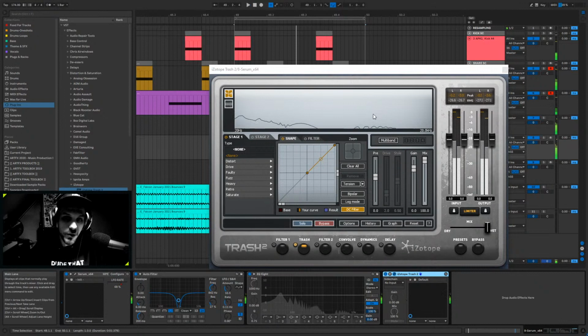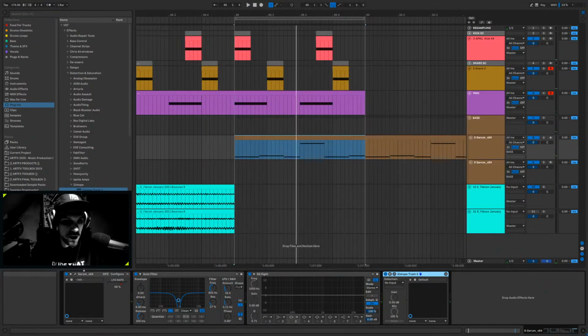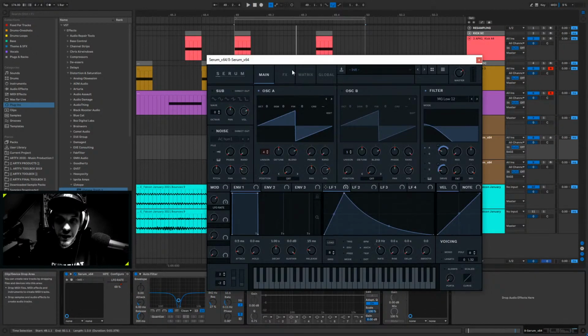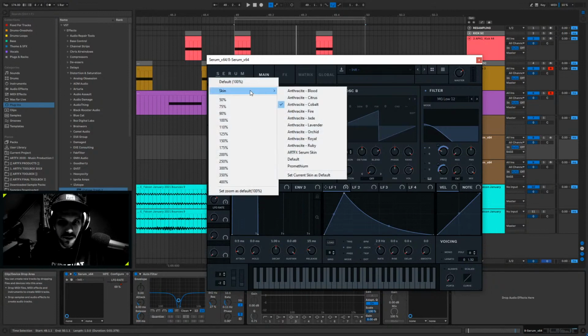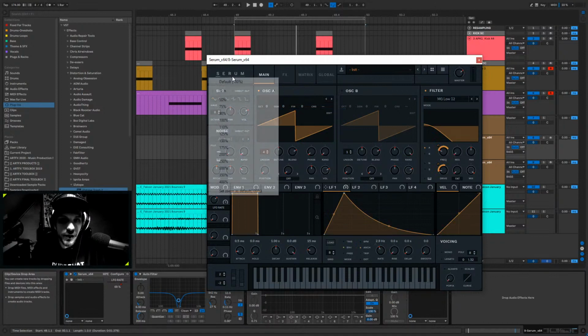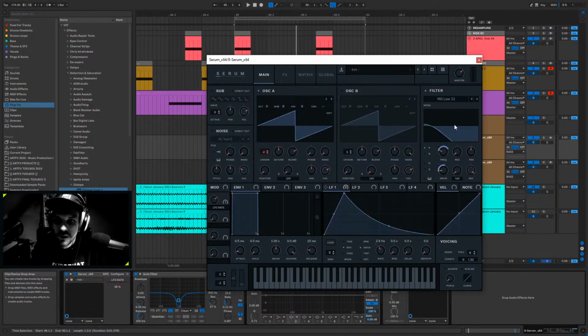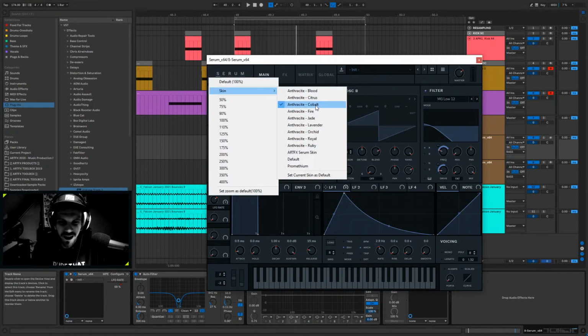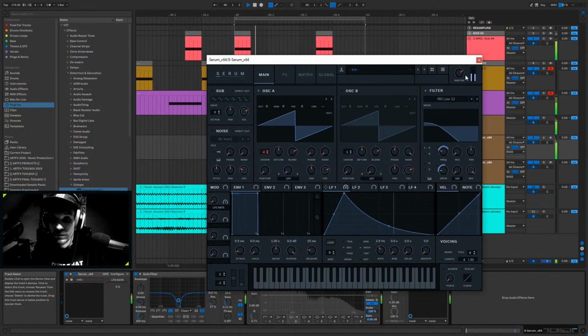Yeah, that Serum skin is really good. It's really nice, and it's called, what was it called again? Anthracite? Yeah, Anthracite. So it comes with different colors as well. It's such a good skin. It looks so clean compared to the default skin. So yeah, definitely grab that. Somebody in my Discord, I think, was the person who made this skin. But it's a really good skin, definitely.